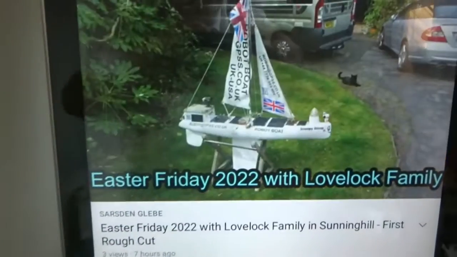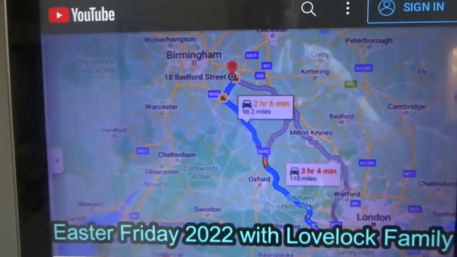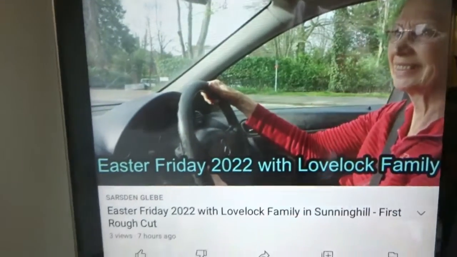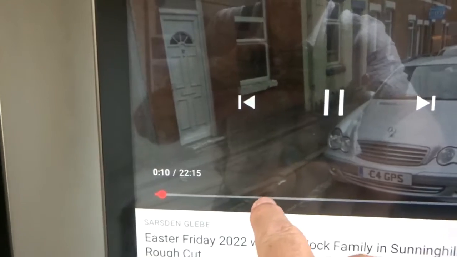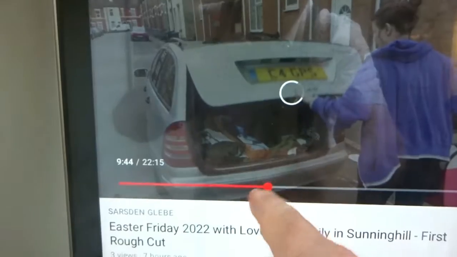Easter Friday 2022 with the Lovelock family in Sunninghill. This is a very rough draft, and you can skip with the time bar.